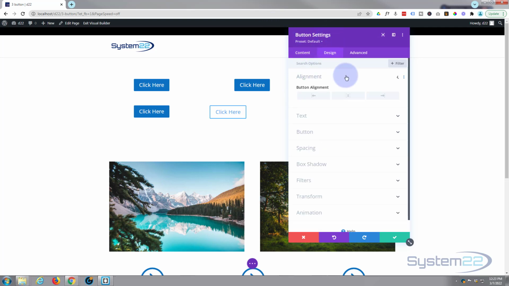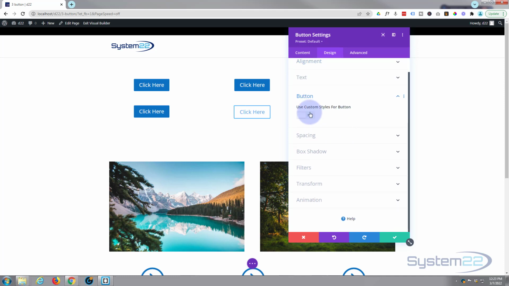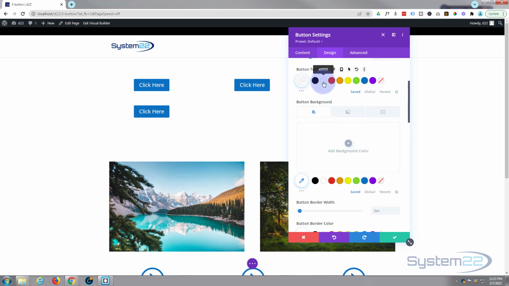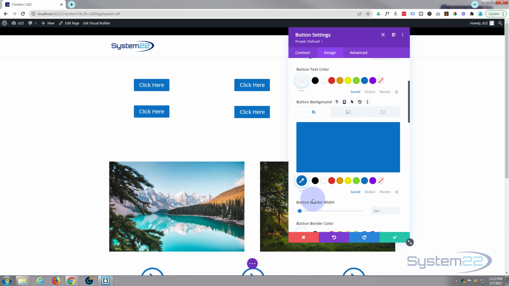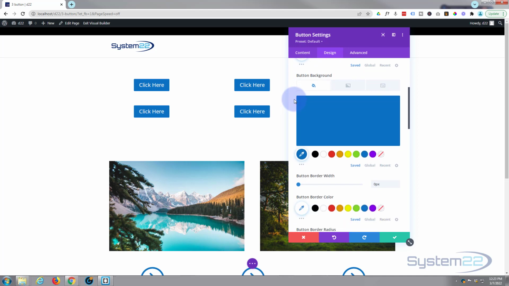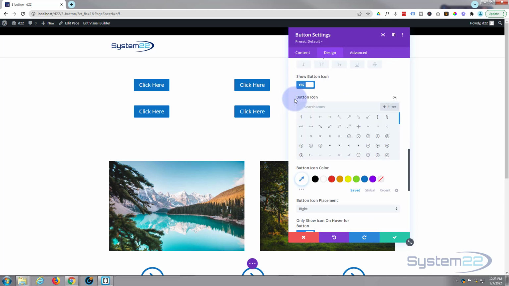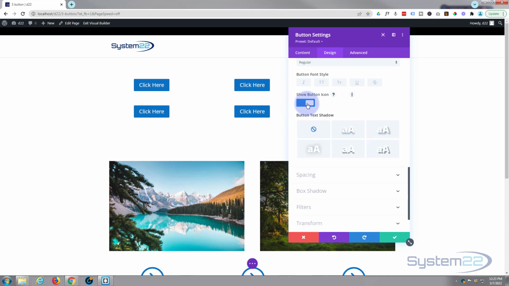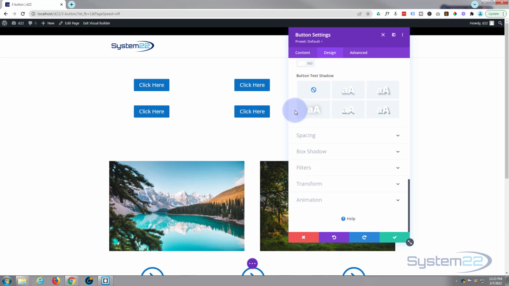Let's go to design. I'm going to pop it in the middle. And I'm going to custom style it slightly. I'll do exactly the same as we did for the last one. I'm going to make it white. I'm going to make the background blue. I'm going to take the border away. I'm not going to have it change color on hover because I want it to stay exactly the same. I just want it to grow and have a bit of box shadow. So let's go on down. And also I'm going to take that icon off again here. Show button icon. That's entirely up to you.